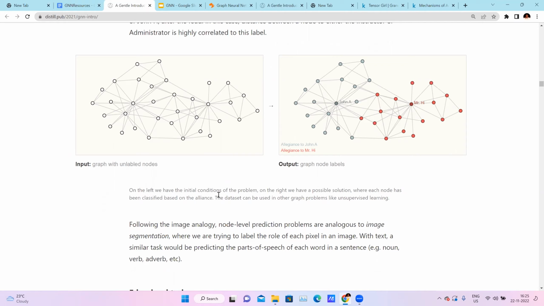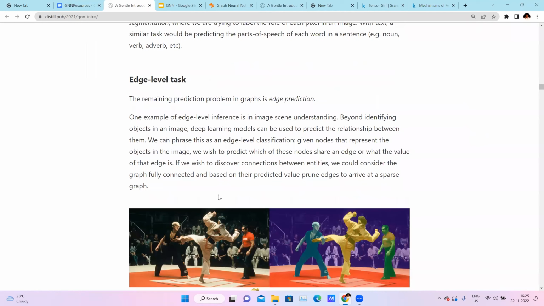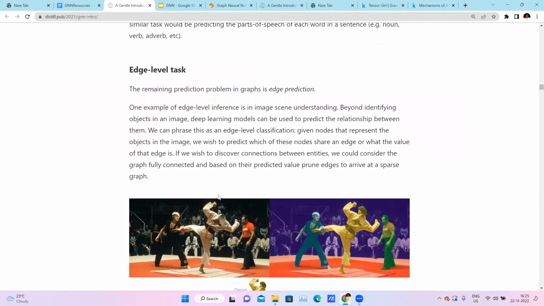The third kind of problems which we have are the edge level task. So here, edge level task generally deals with whether there's going to be a presence of edge or not. So here, if there are different objects in the image, you're going to just find out, is there going to be a connection between two objects or not? Is there going to be a presence of an edge or not? This is edge level task.